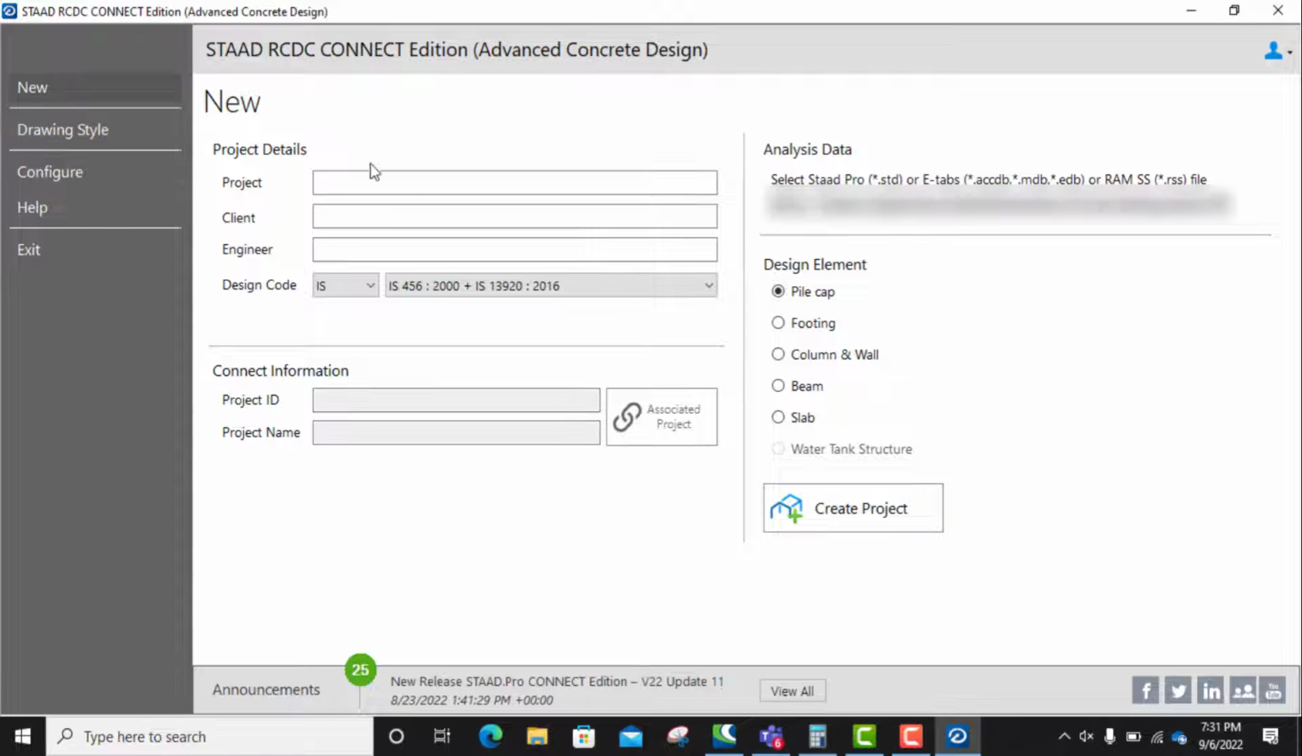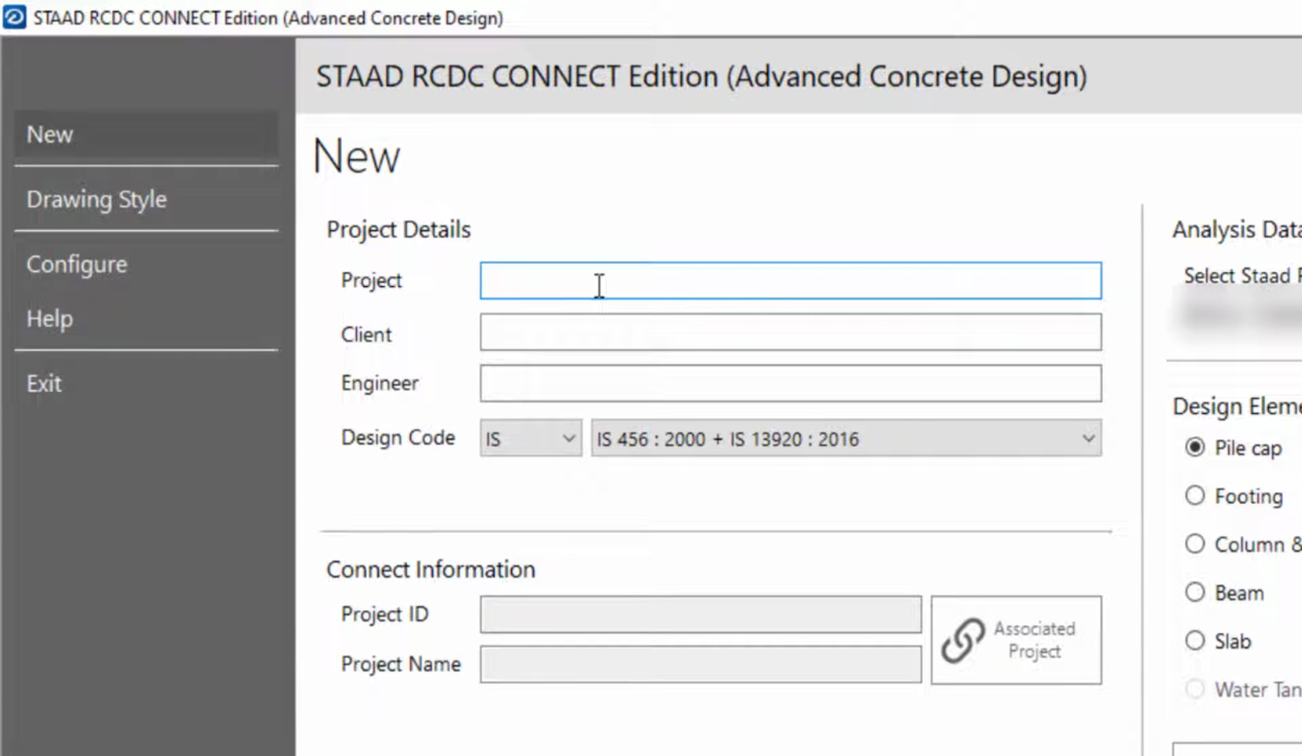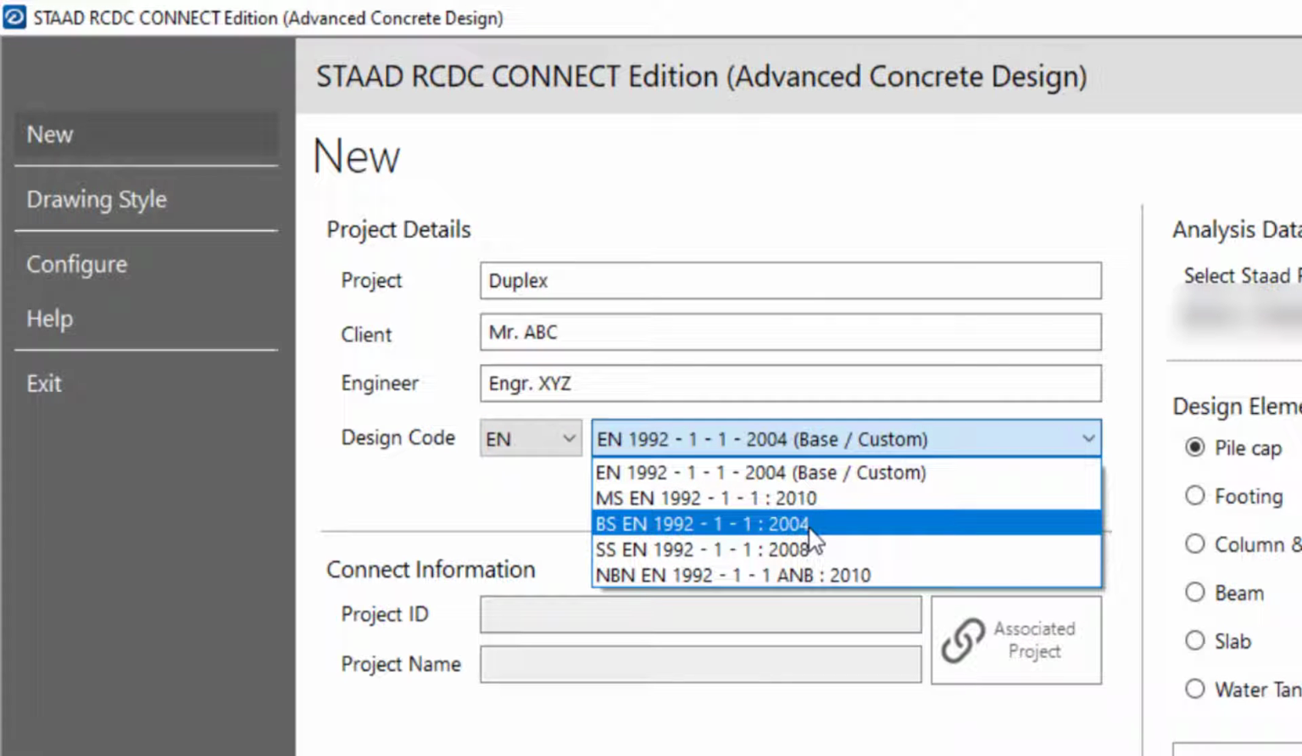Yes, this is the place you need to put the project name, what you are working on. What's the project name? For me, I can just put duplex. And what's the name of the client? Say Mr. ABC. Then what's the name of the engineer? You put your name there, engineer XYZ. Under this one, you choose your code. Let's use the European standard, Eurocode. Choose 2004.